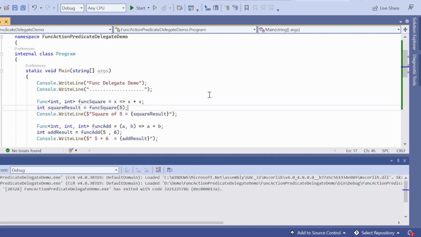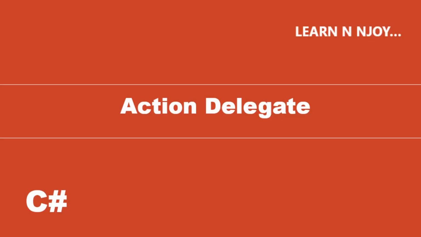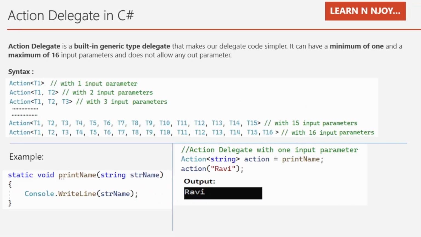Okay, let's move to the next topic. Action delegate. Action delegate is a built-in generic type delegate that makes our delegate code simpler. It can have a minimum of one and a maximum of 16 input parameters and does not allow any out parameter, right? So what does it mean? It means the method that we reference with this action delegate should have a return type of void, in simple terms. If you see the syntax, Action<T1>, what does it mean? It means it has only one input parameter. Action<T1, T2> with two parameters, Action<T1, T2, T3> with three input parameters, and so on, right?